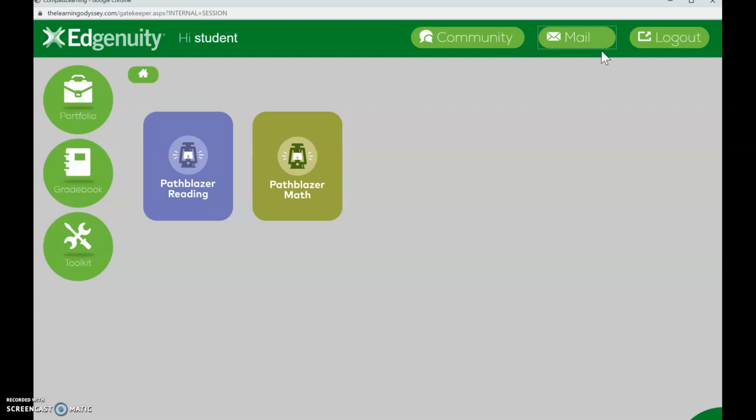If you need to step away, take a break, not work on it for a little bit, just go ahead and log out. And then you can log back in, just putting in your username and your password again, making sure that the school is Carbon.